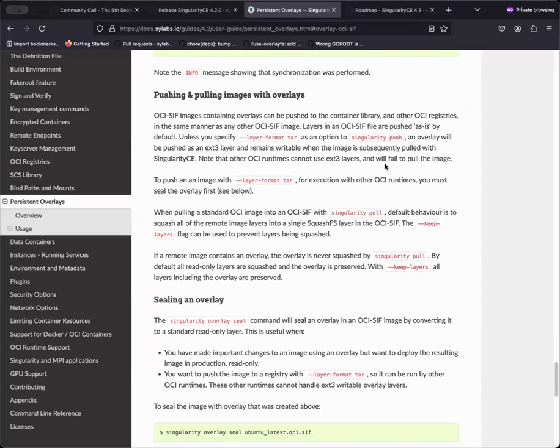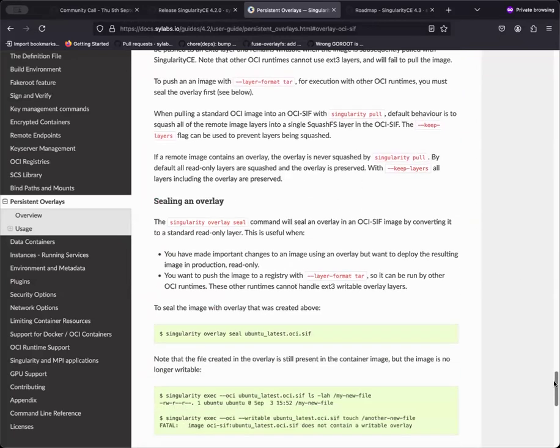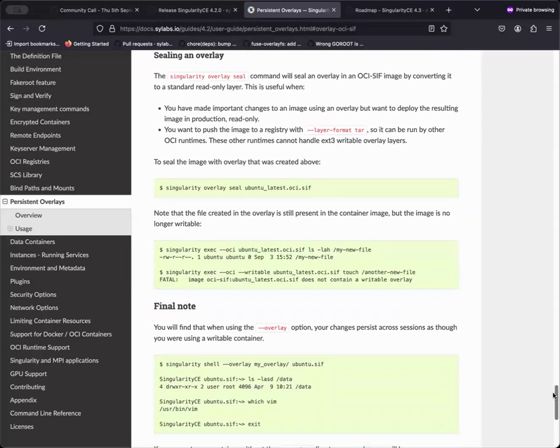The documentation here gives a bit more detail about how that works with squashing or preserving layers. But down at the bottom is the piece which is new for these OCI CIF overlays. And that's the fact that there's a new command called overlay seal. And what this does is if you've put a persistent overlay into an OCI CIF container image, and you've made some changes, you can then make those changes permanent by sealing the image.